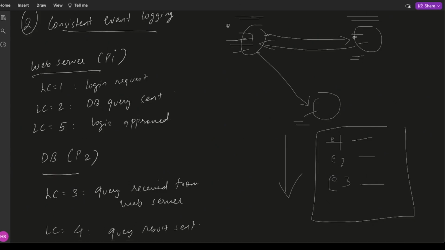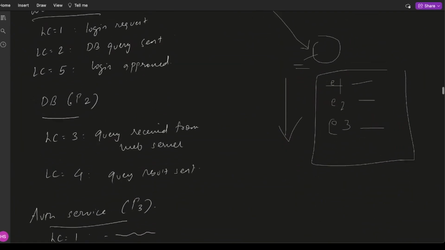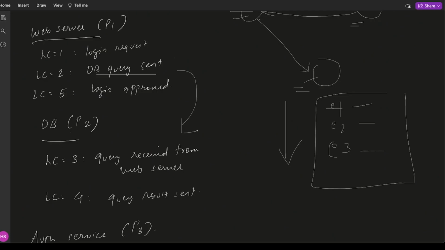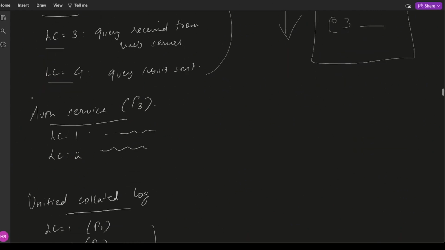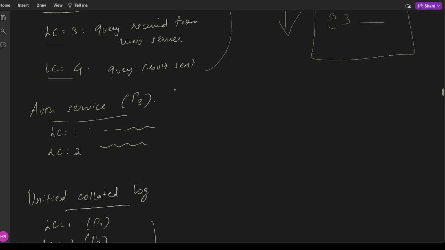So let's say you have a web server, which is process P1. It gets LC1 login request, and in the next event, it sends some query to the other node, and in the third event, the login is approved. That DB2 will receive this particular query, process that, and send the result back over here. So you can see LC1 here, LC2 here, LC3, LC4, LC5. So they are all causally dependent events in this case. Similarly, you have an authentication service over here, and let's say you have some other services P4, P5, which have independent concurrent events going on.